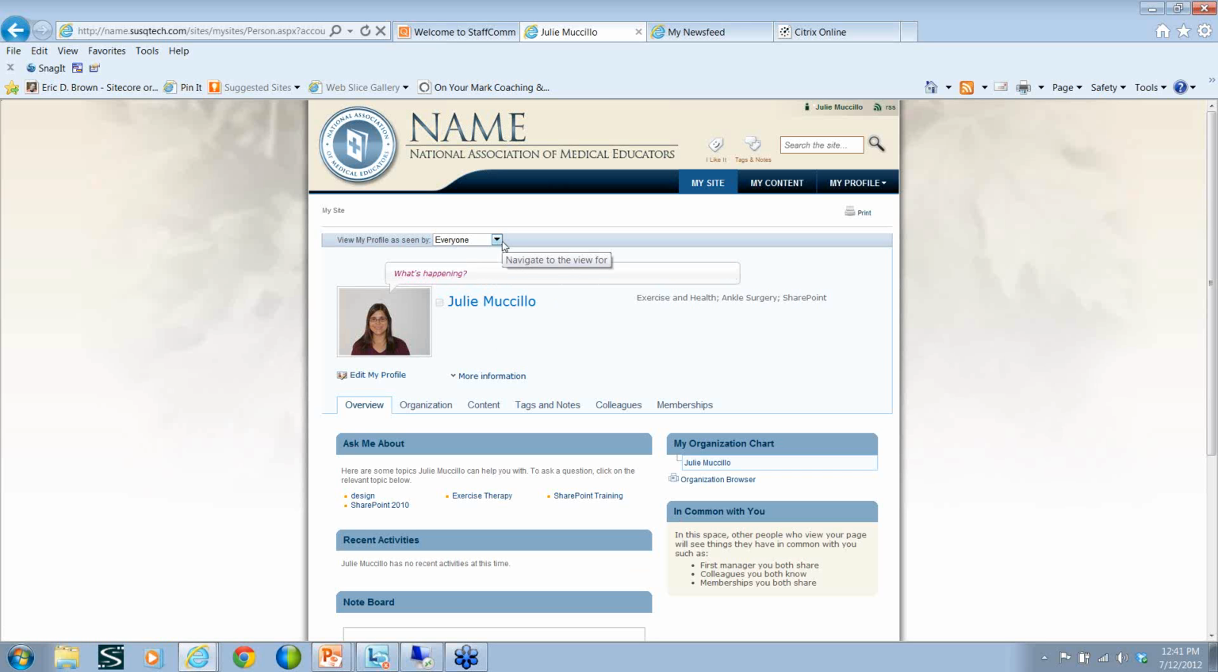One is the element at the top which says View My Profile as seen by everyone. Now you can drop this down and see that you could have a profile that looks a little bit different depending on who is reviewing your profile. So you could have colleagues, manager, yourself, and this will make sense in a minute, but basically you can tailor your site so that certain types of information is only exposed to certain people.